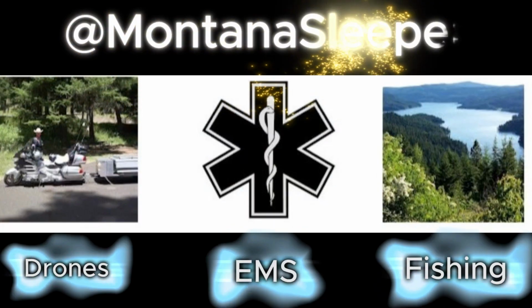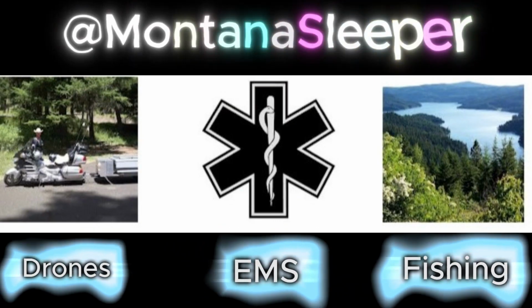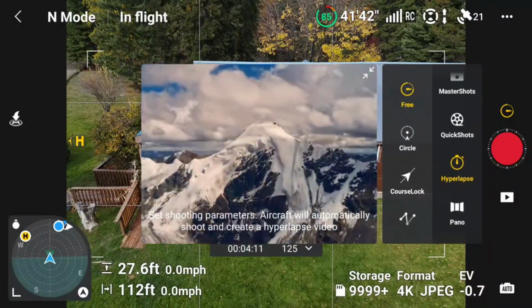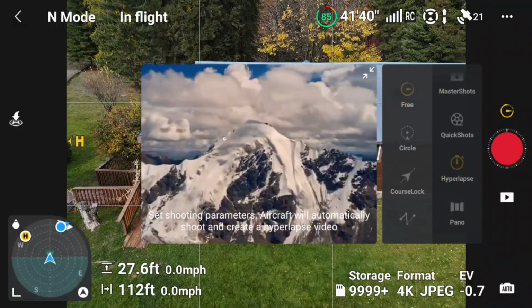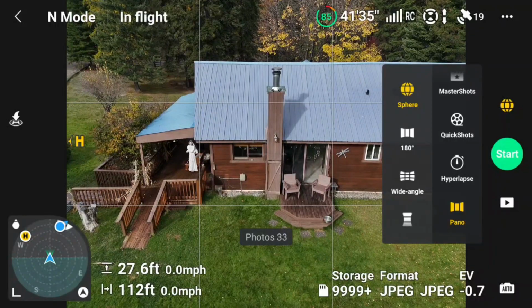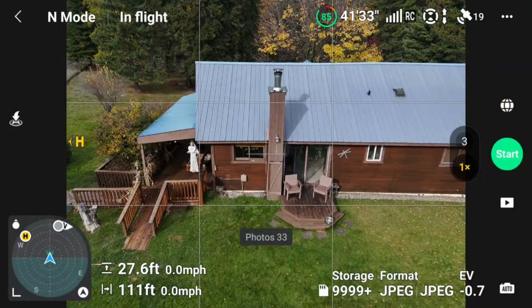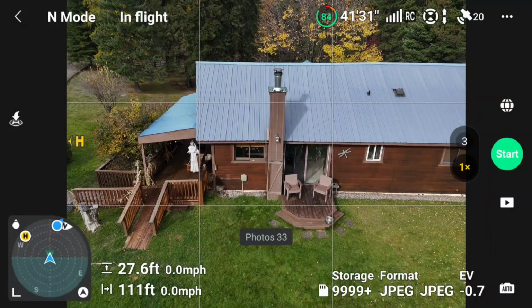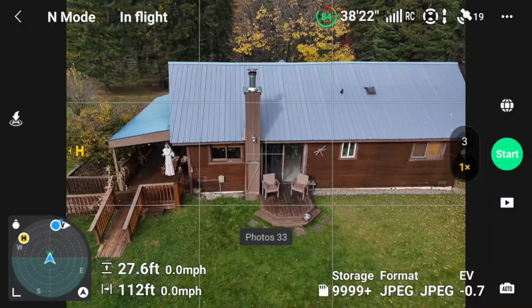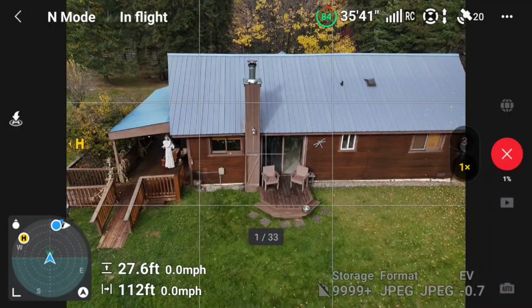Let's walk through the same steps, only this time we're going to choose Pano and see how that turned out. This time, instead of choosing Quick Shots, go straight down to Pano and click. Center your drone on your focal point and hit Start.